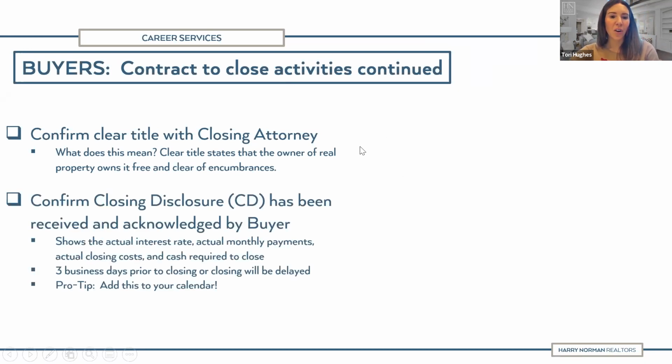You'll next want to confirm that the closing disclosure has been received and acknowledged by the buyer. This shows the actual interest rate, the actual monthly payments, closing costs, and cash required to close. You'll remember that this is due 3 business days prior to closing, or the closing will be delayed. So this must be acknowledged by the buyer within those 3 business days prior to closing, or they will delay closing. This is not anything you can get around. This is a federal law.